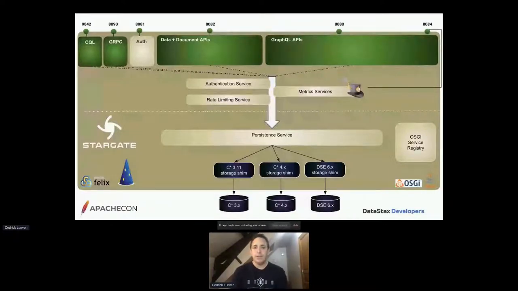Then you rely on the persistence services with multiple shims or storage shim for Cassandra 3.11, Cassandra 4.0, or DataStax Enterprise 6.x. All the services need to be registered in the OSGi registry. This is how it works. The idea was really to be able to hot deploy, hot fix the module here. OSGi is pretty flexible to add and remove module at runtime. This OSGi runtime is also used in the enterprise service bus world.